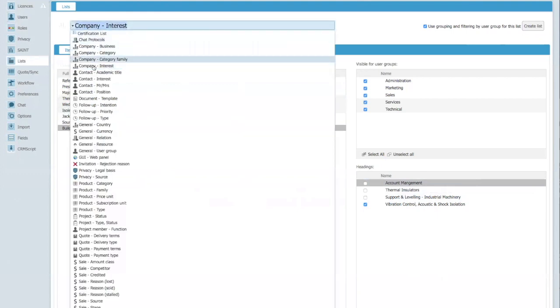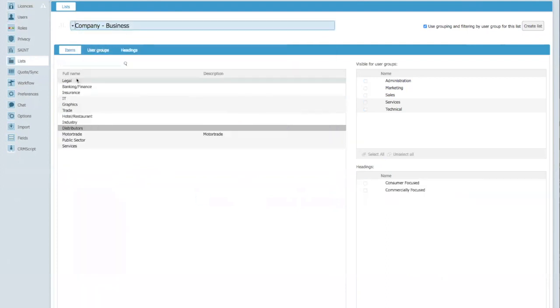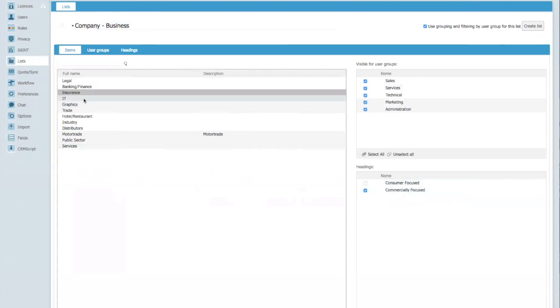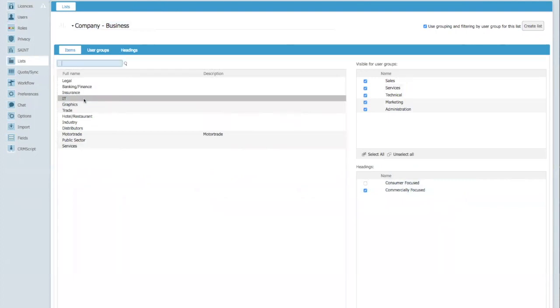Let's go and look at business, and again, the company business type. We've introduced those headings, and I am individually telling the system which list option to put under which heading. This makes it really simple to change the way that lists are presented and makes them easier to manage for the users of the system.